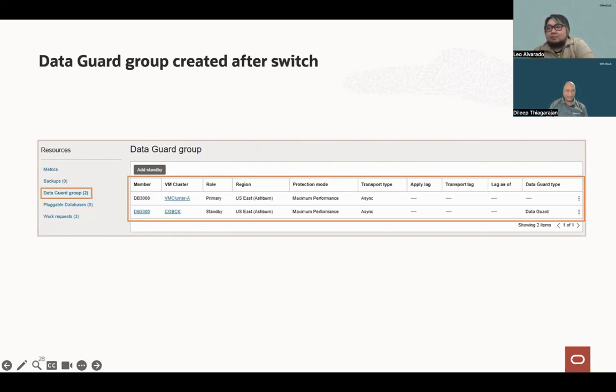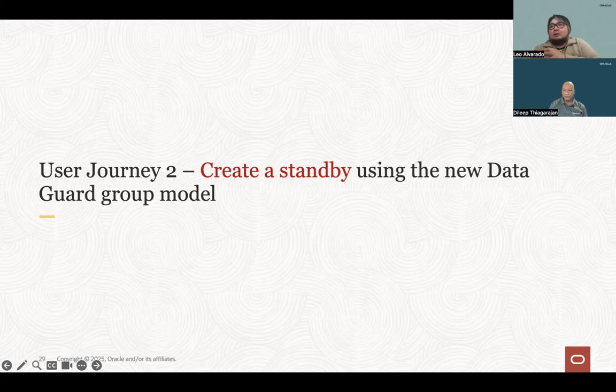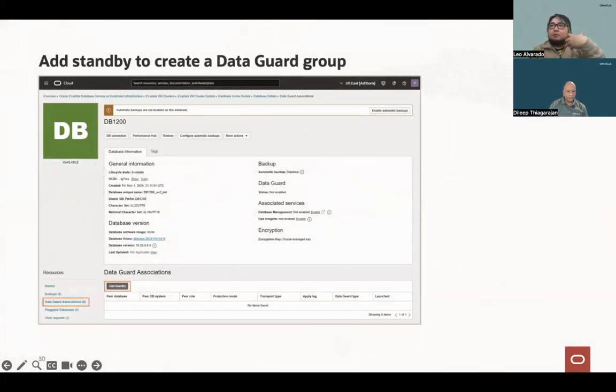Okay. Yep. So that's journey one. Now we go with journey two. Journey two is when it's your first time creating Data Guard, so you create a standby using the new Data Guard group model. If you are creating a new Data Guard configuration, as mentioned by Dilip, it's recommended that you choose the new Data Guard group resource. This will allow you to add additional standby databases in the future.